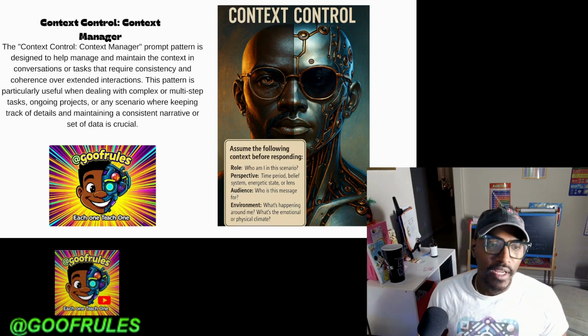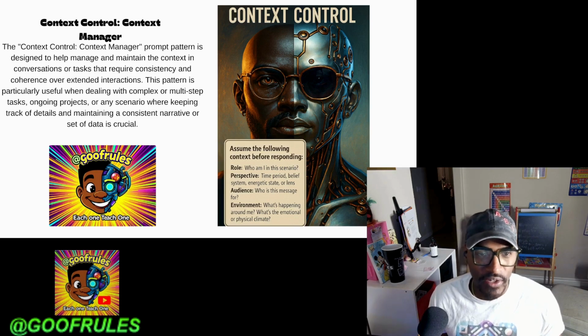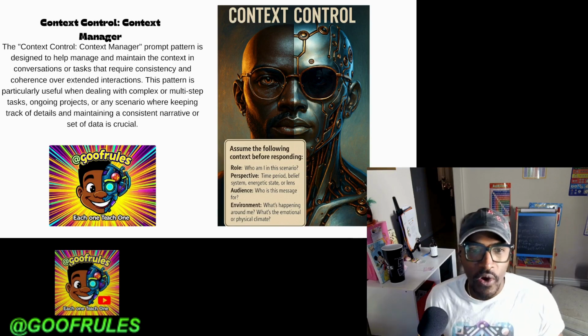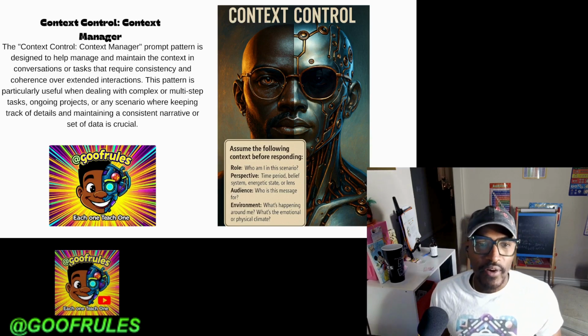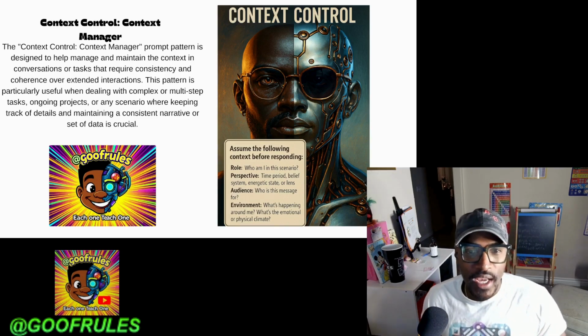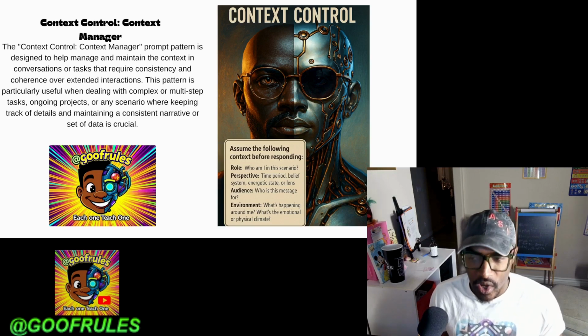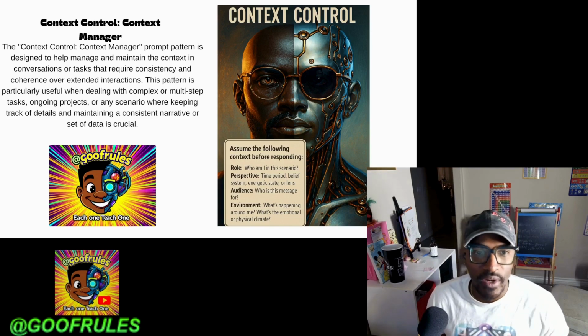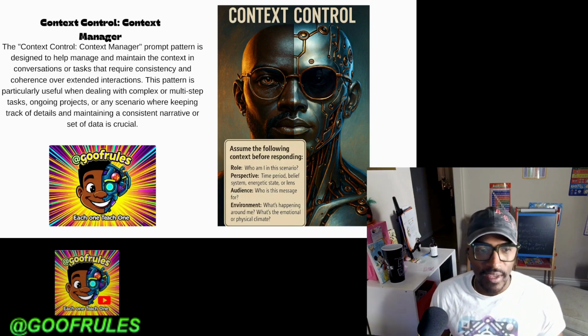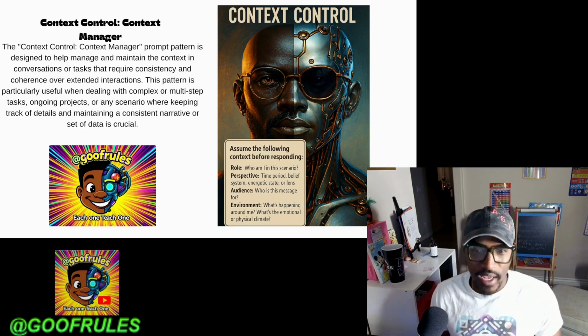The context control, context manager prompt pattern is designed to help manage and maintain the context in conversations or tasks that require consistency and coherence over extended interactions. This pattern is particularly useful when dealing with complex or multi-step tasks, ongoing projects, or any scenario where keeping track of details and maintaining a consistent narrative or set of data is crucial. I ain't gonna lie, I use this one when creating this course so it can be consistent with my templates, with the same pictures that I use, etc.